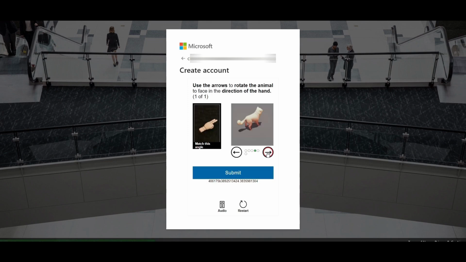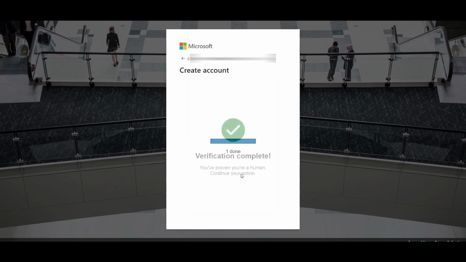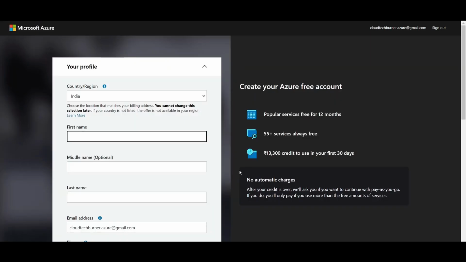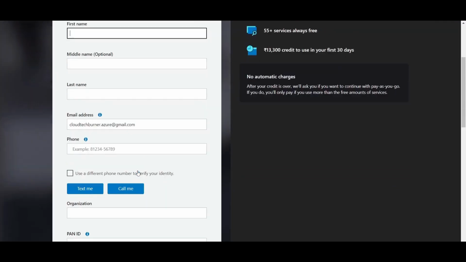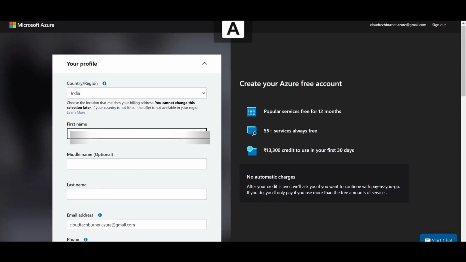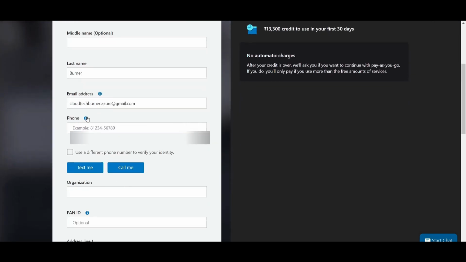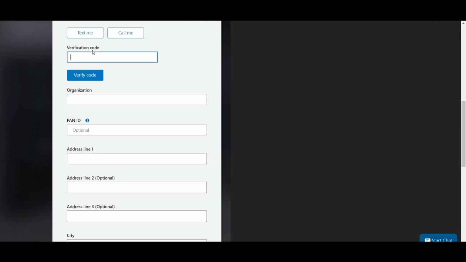For extra security, you have to rotate the dog according to the finger. Okay, next, submit. Okay, verification complete. That means your email ID has been verified. Now quickly, you have to provide some other details. So I quickly fill in all the other details, that is the first name, last name, phone number, email ID and everything. So I just quickly verify the phone number.